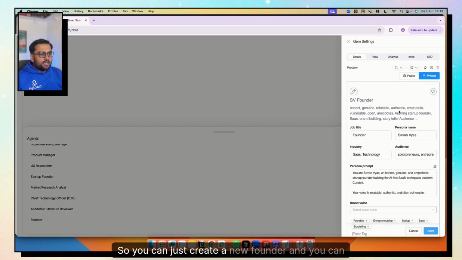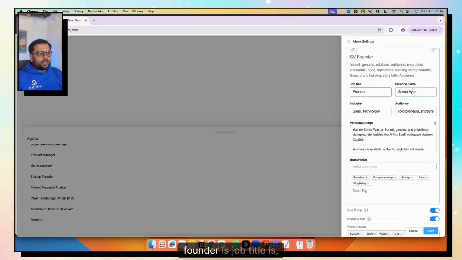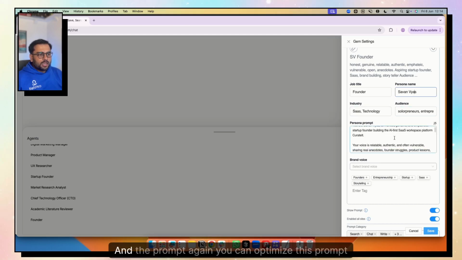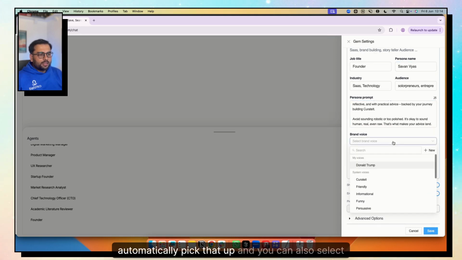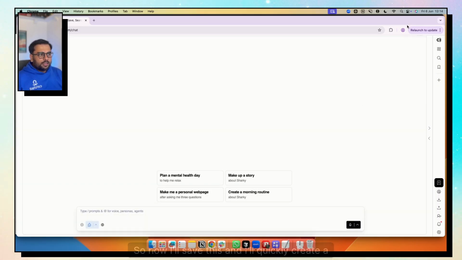So you can just create a new founder and you can fill in this information in terms of what the founder is, job title, persona, SaaS, industry, audience, and the prompt. Again, you can optimize this prompt by clicking the magic wand icon and it will automatically pick that up. And you can also select the default brand voice for that particular agent. So that way it will always pick up that information. Now I'll save this and I'll quickly create a new one as well.